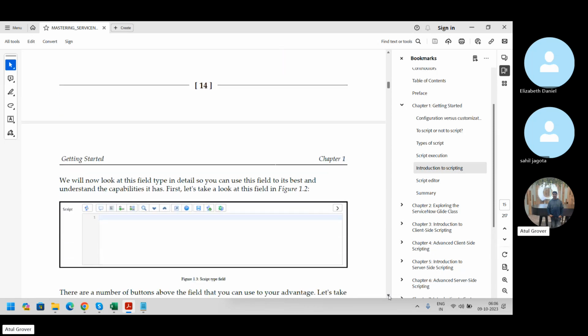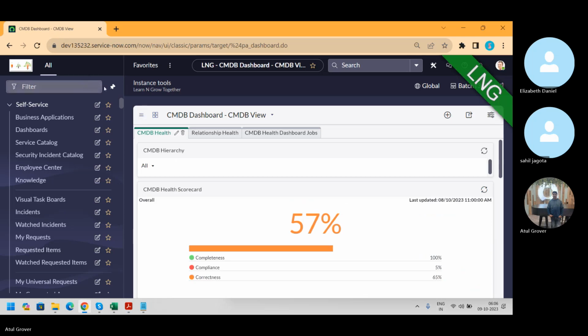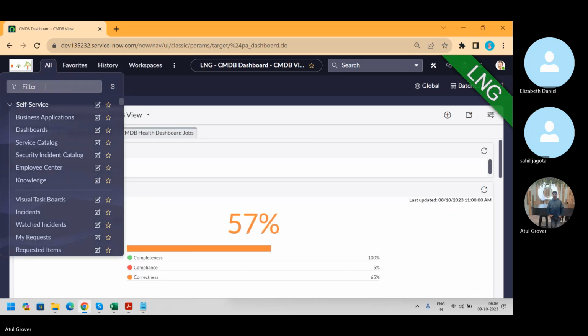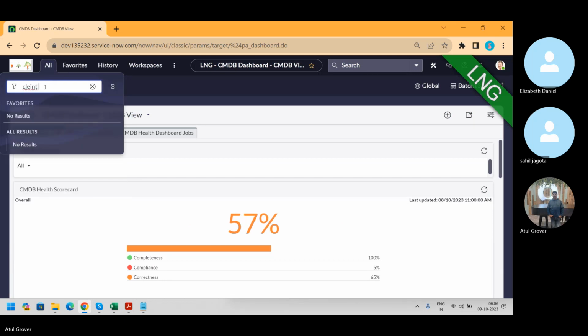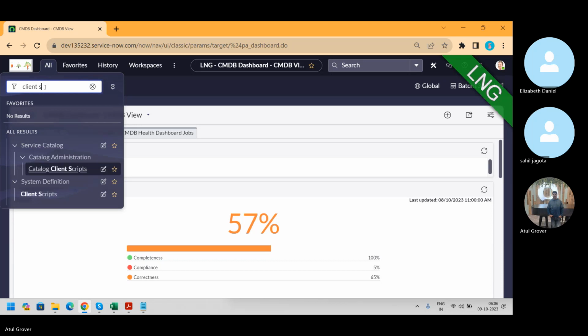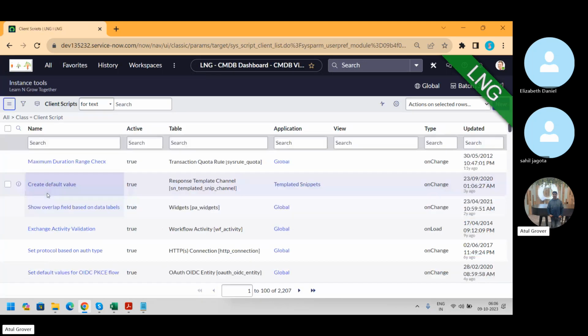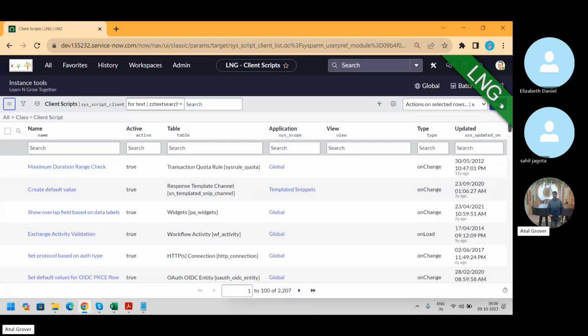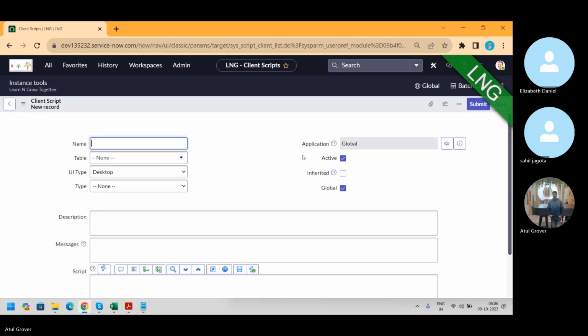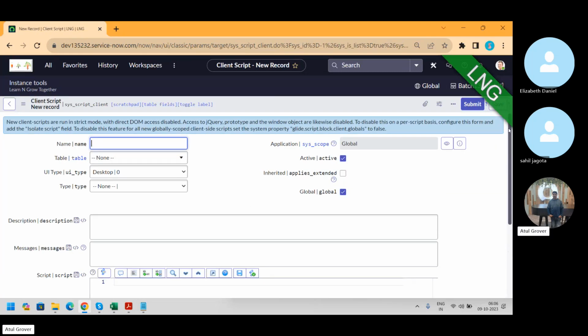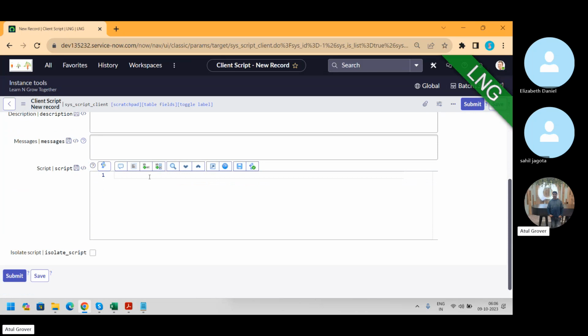ServiceNow provides a script editor. Let me show you here. Let's say there is a place where you need to write the script. And this is the script editor.